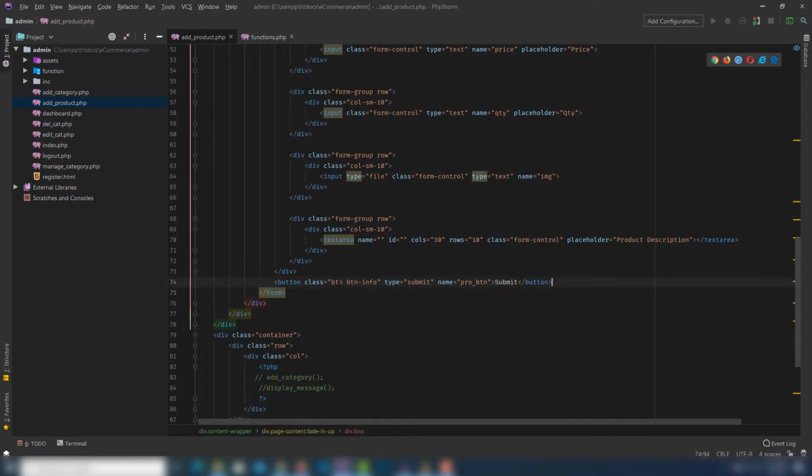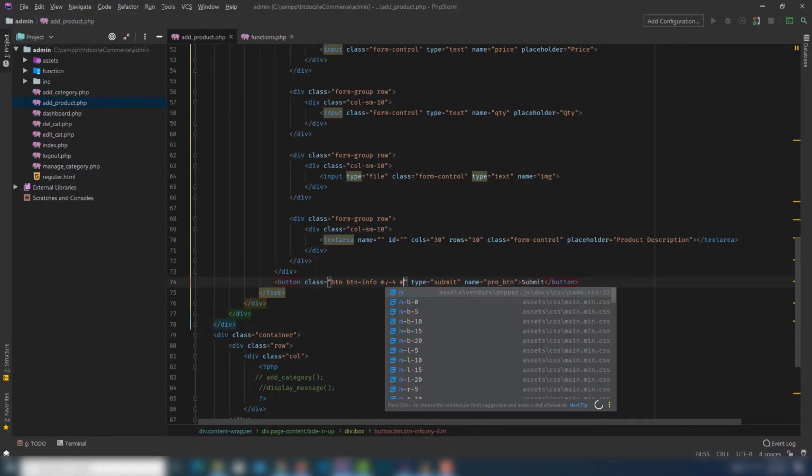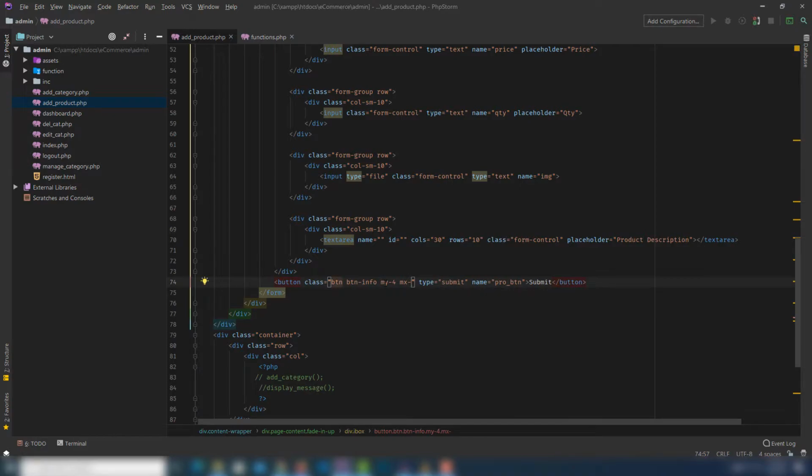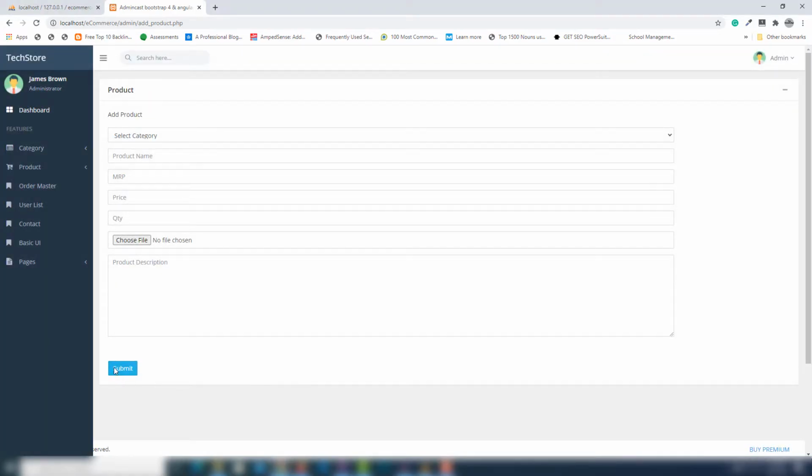We will manage that. We'll use my, which means margin top and bottom 4, and mx means left and right 4. This is a margin. Perfect.